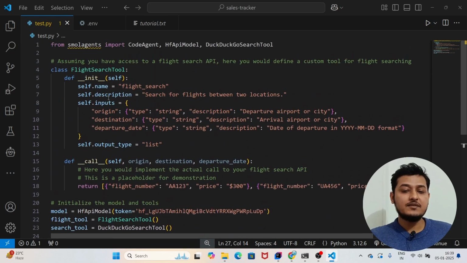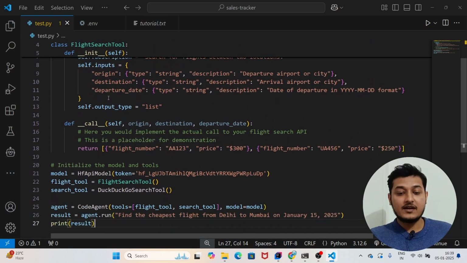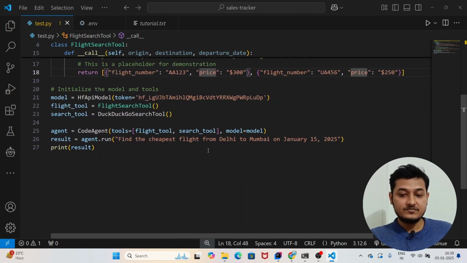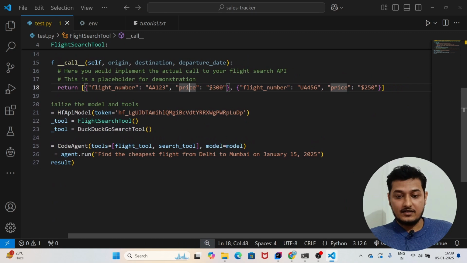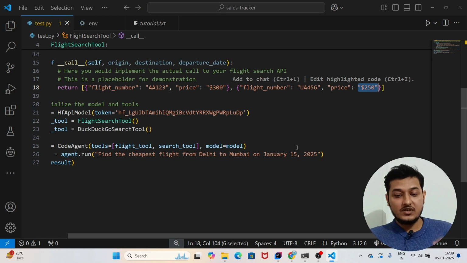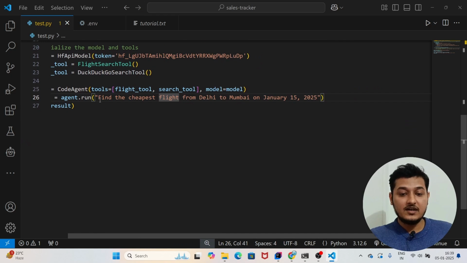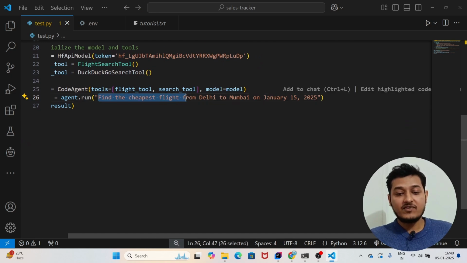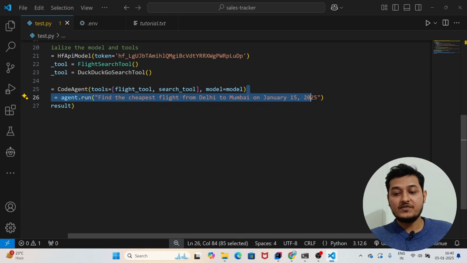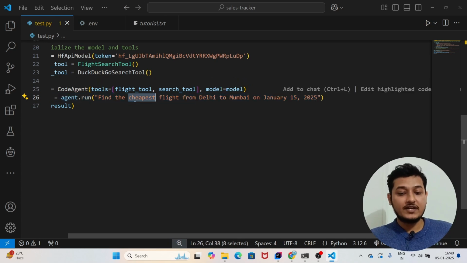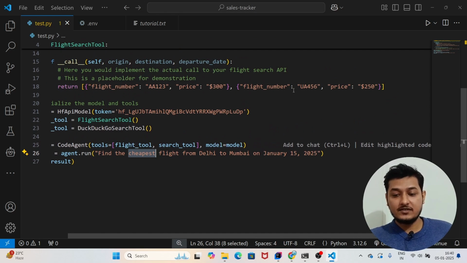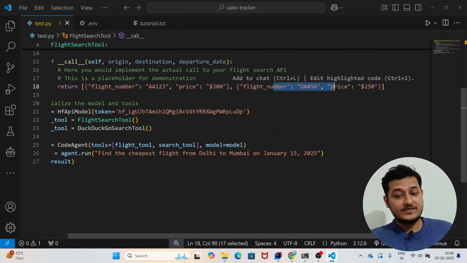So you see that it is simple lines of code, and here I am using this dummy data. Remember one thing, that I have used this $300 and this $250 for the flights. So if I ask this question, agent.run, find the cheapest flight from Delhi to Mumbai on January 15, 2025, then I should get this flight number UA456, because its price is $250. As the cheapest flight, I should get this.